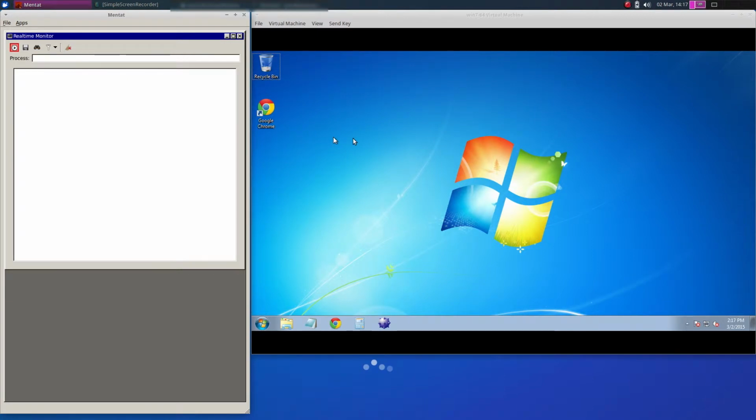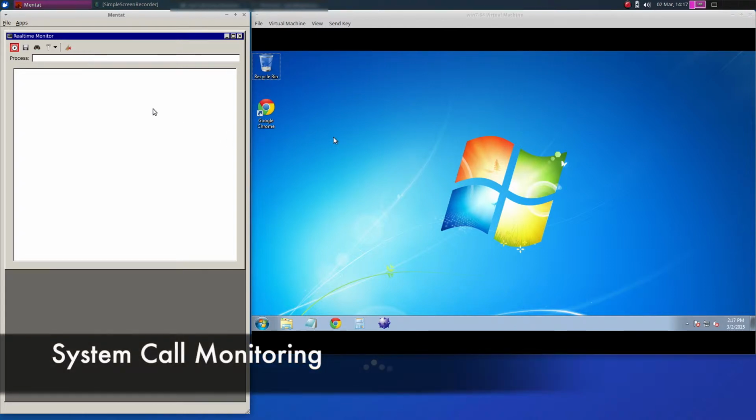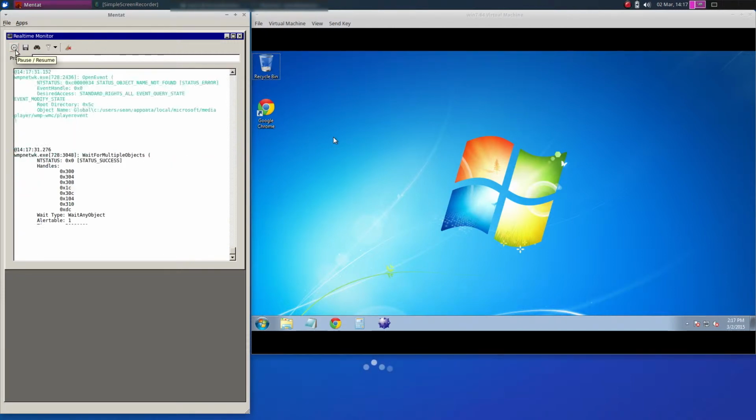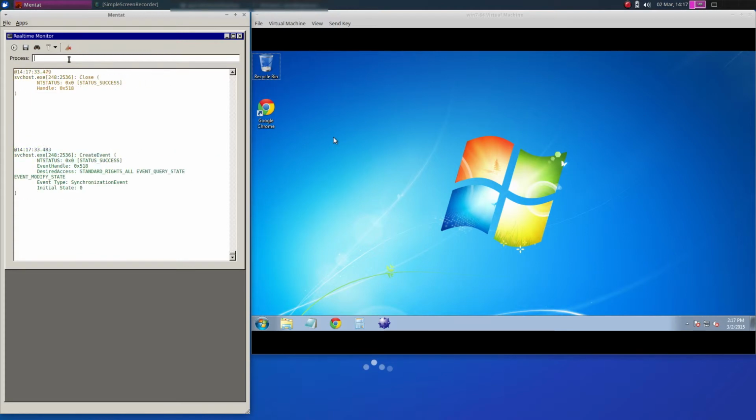Here we have a Linux machine running Xen with IntroVirt. On the right, we have a Windows 7 guest VM. On the left, we have the IntroVirt tool suite. We will use the tool suite to monitor and modify the behavior of the Windows 7 guest. The first tool we will demonstrate is the System Call Monitor. This tool will display all the system calls occurring in the guest with their arguments and return codes.